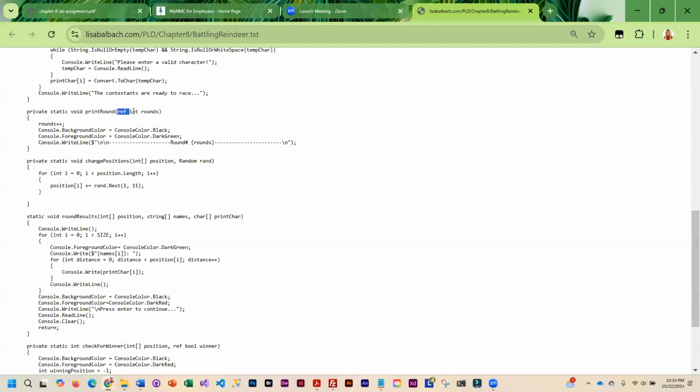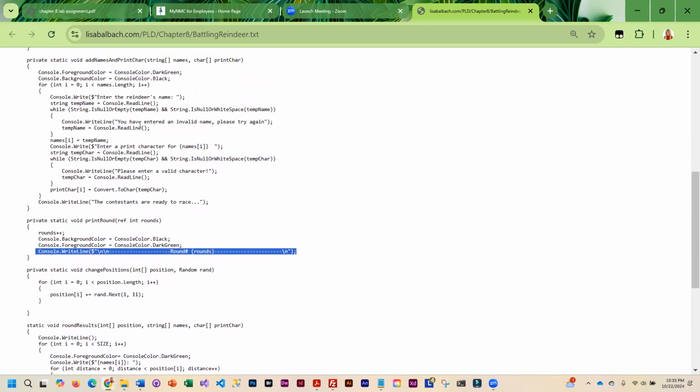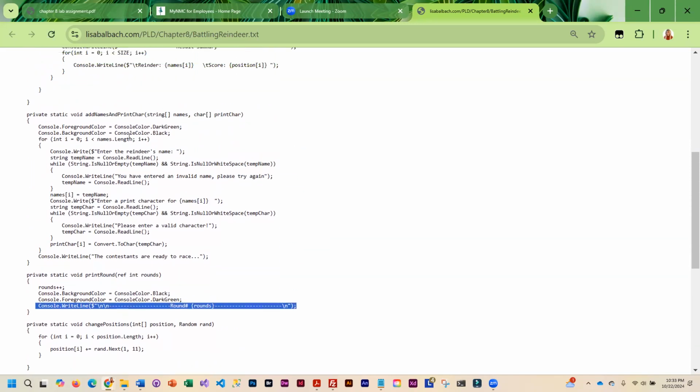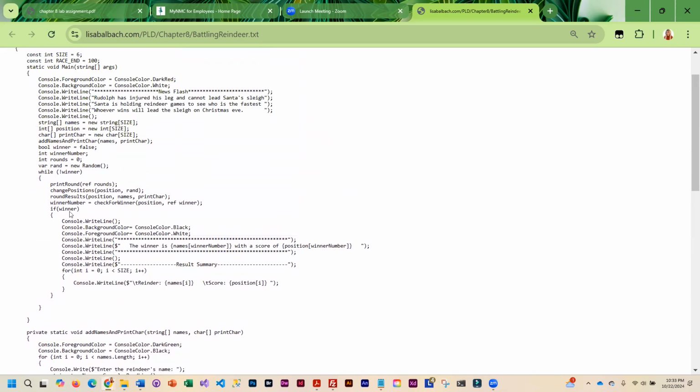Now you can see that I am passing a reference to rounds and I add 1 to it and then I print it. So rounds will be updated and that number is going to be permanently updated. So when we come back up here, rounds is still going to be 1. And then I call change positions. I'm passing the position array and my random object.